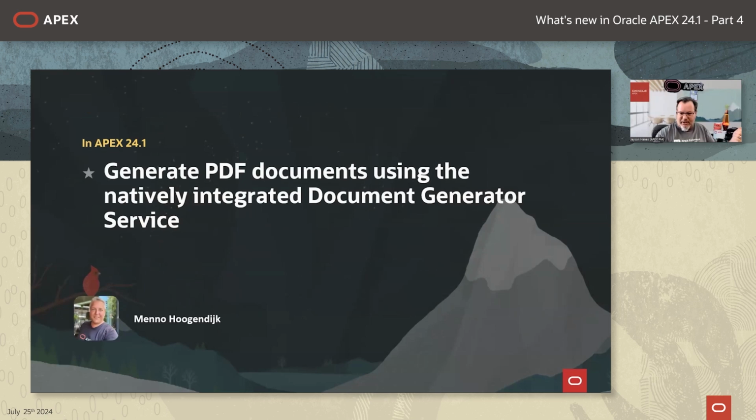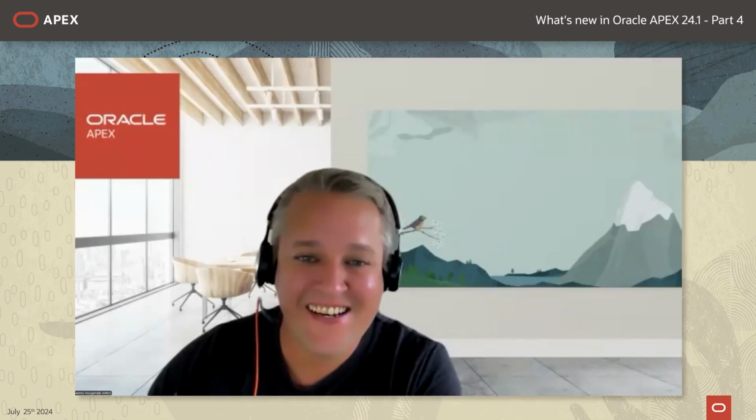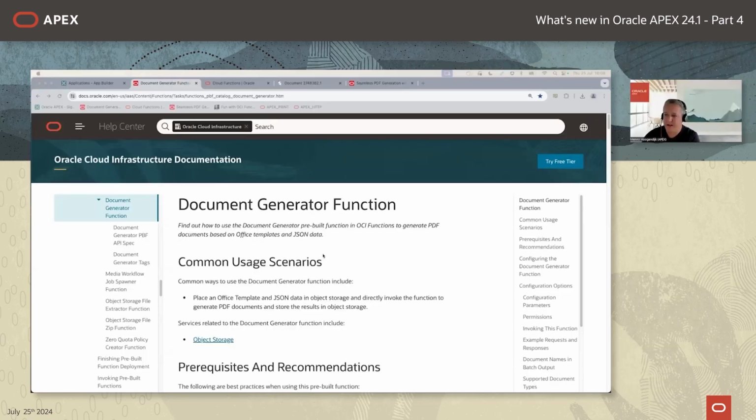I'll stop sharing here. All right. Yeah, thanks everybody for joining today. My name is Menno from the Oracle Apex team. And indeed, I'm going to talk about a new feature in 24.1, which is the integration with the document generator function. And if you've never heard of it, this is an OCI function that is capable of generating PDFs, documents based on Office templates, and JSON data.